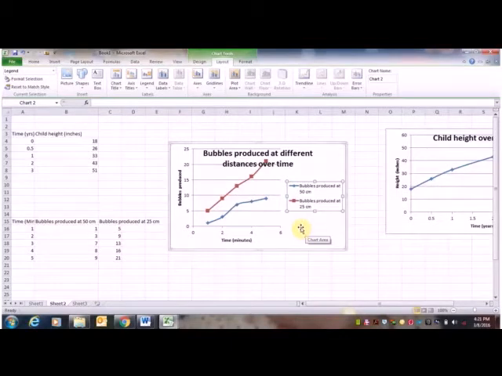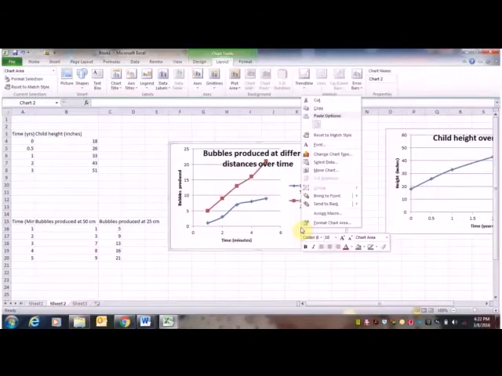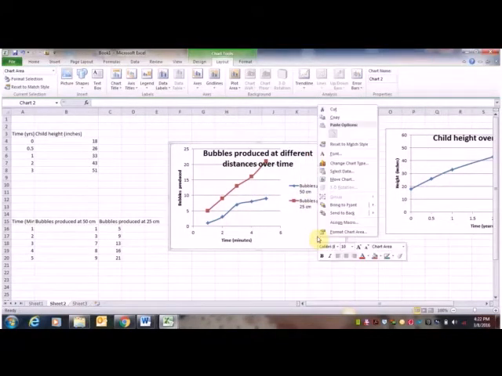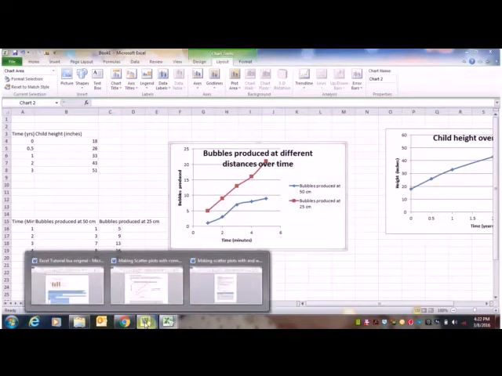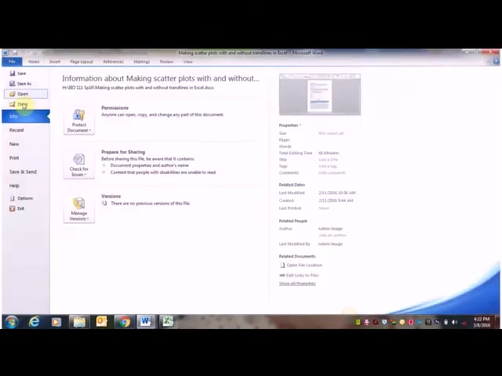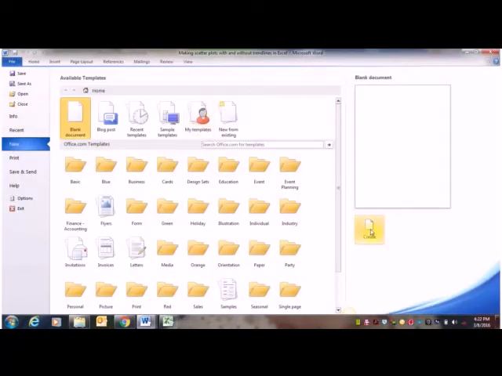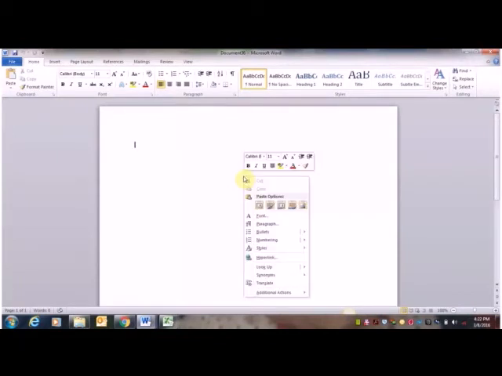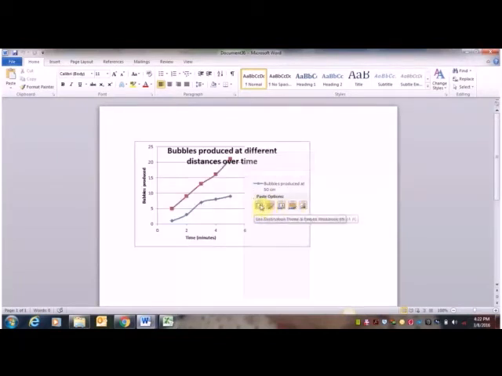And then my next step would be to copy. So right click on the graph, choose copy, and then remember that you can go into any Word document. So after I've copied it, and then I right click again, and I can hit paste, and that puts my graph into my Word document.